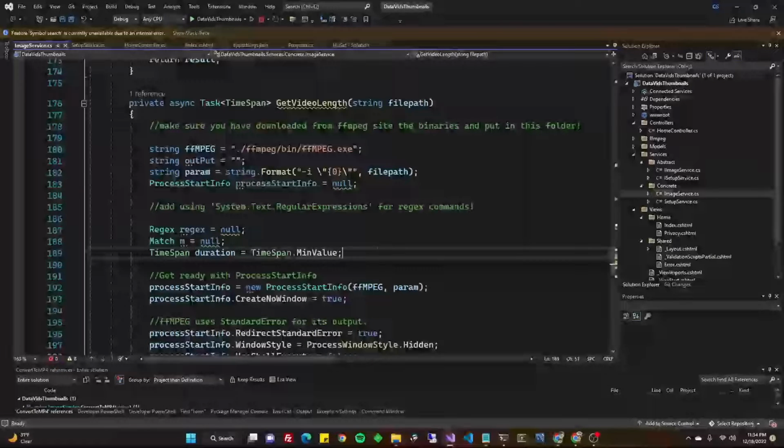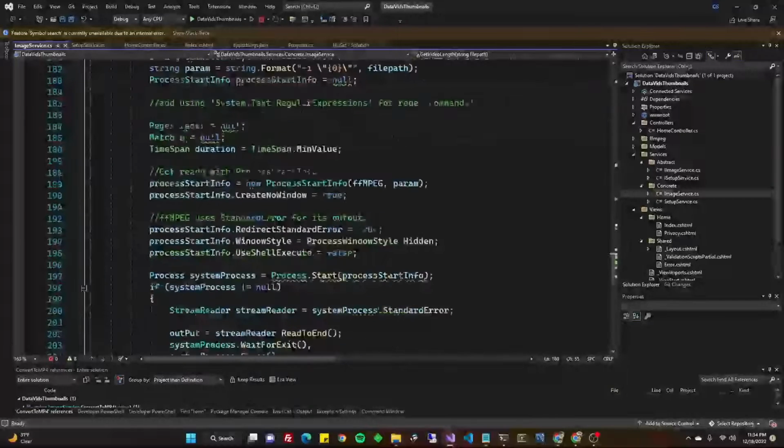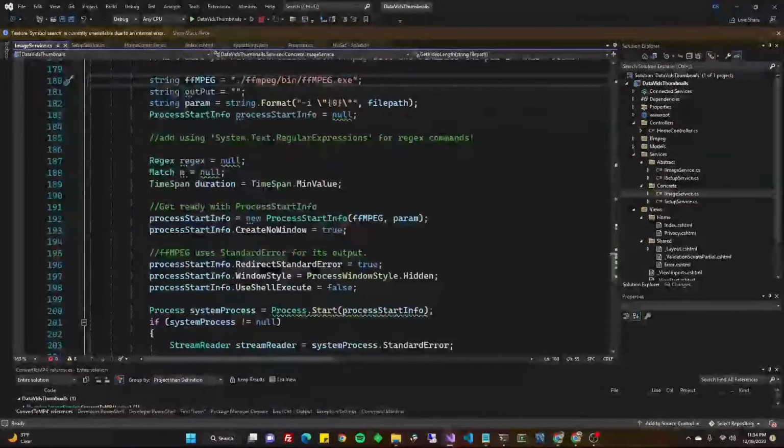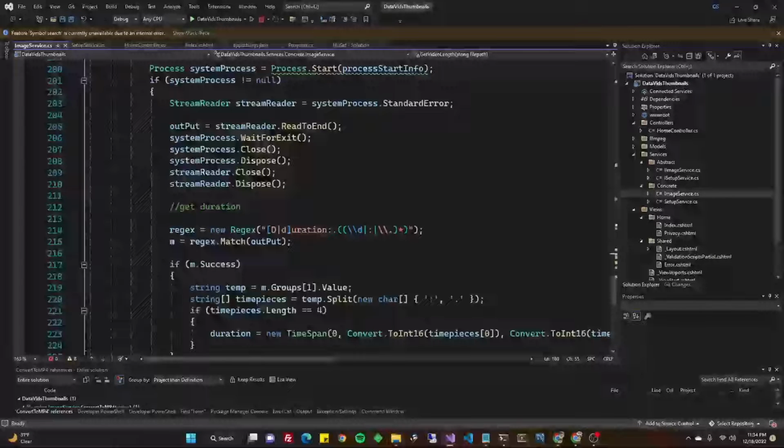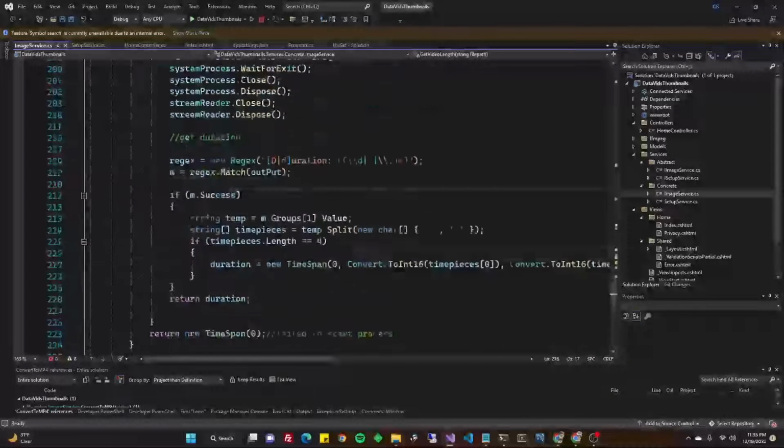So what's interesting is that we have to pass the -i, and then we have to put in the file path. So it's just going to be ffmpeg.exe space -i, and then the file path to the video file. Okay? Now we've passed it in, and the -i tells it we want to get the information from the video. It's going to dump out quite a bit more information than just the video length, and so we're specifically looking for this duration. So you can put a regex.